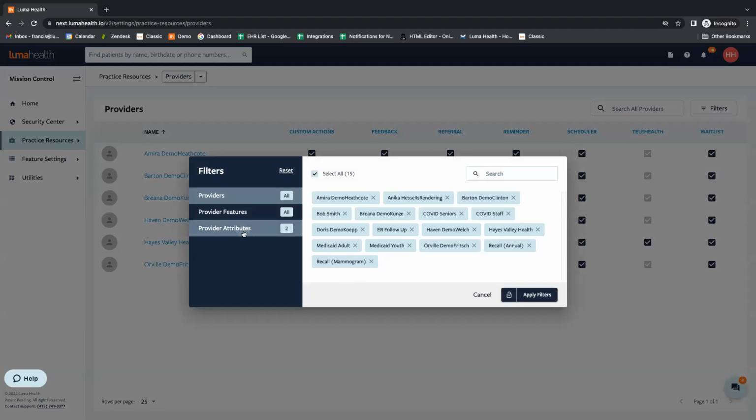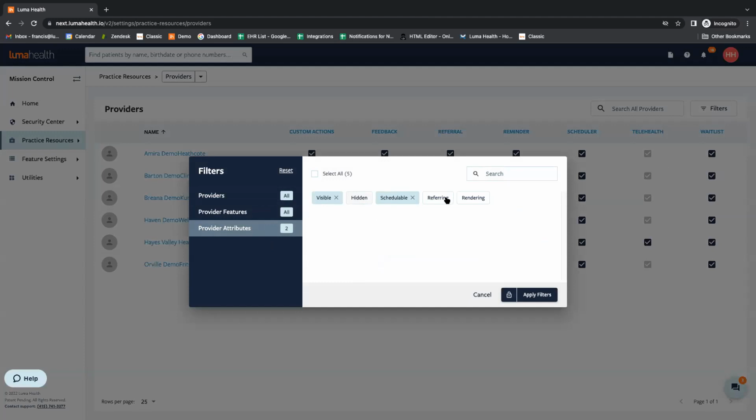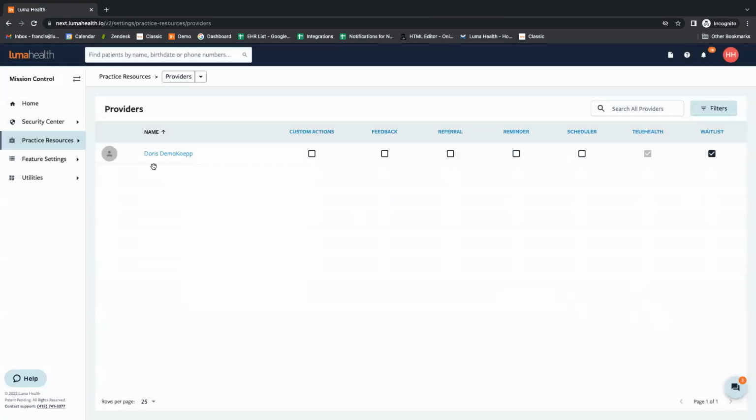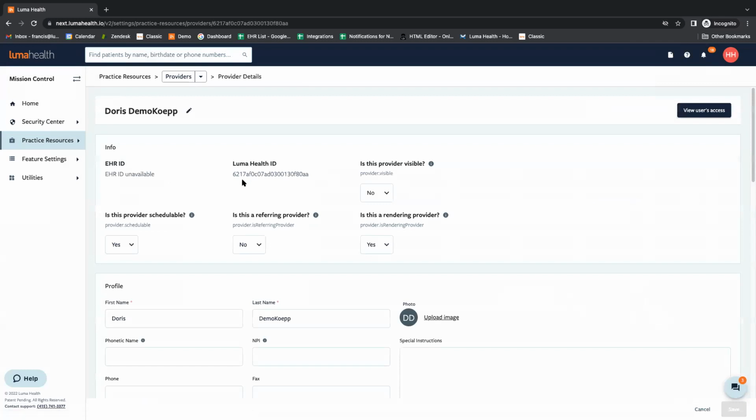If you go to provider attributes, you could see these statuses right here. So we'll uncheck visible and then we'll select hidden. So these will show all the ones that you can't see. And for example, we have Doris demo kept. And what you need to do to make this provider visible, just click on it.